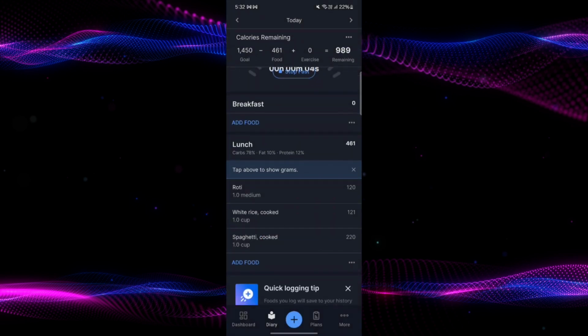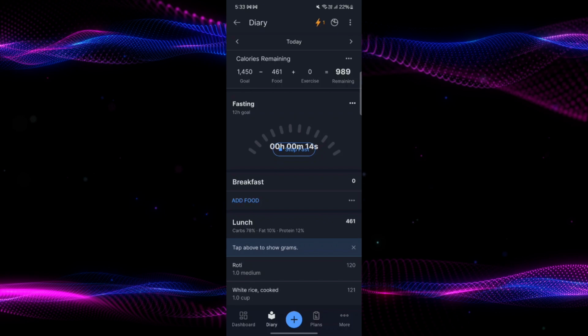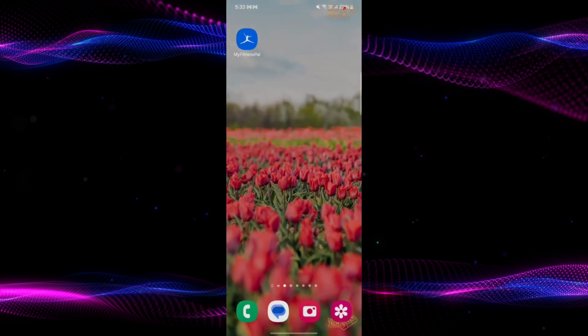Here you will see all the calories. You have to add the food which you have taken during fasting, and after the food allotted time you can track it and log it. Here you will see all the details. So this is how you can track your fasting. You can track intermittent fasting with this application.